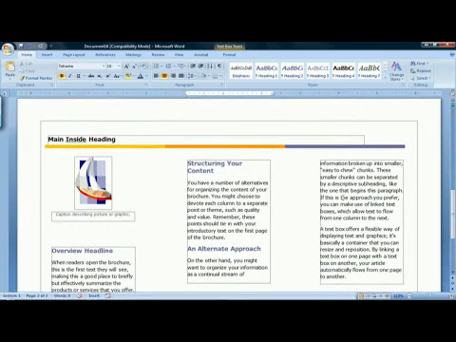You're ready to print and save once you've replaced the text, and that is how you're going to make a brochure in Microsoft Word 2007.